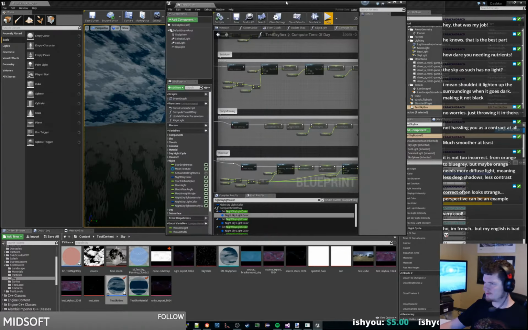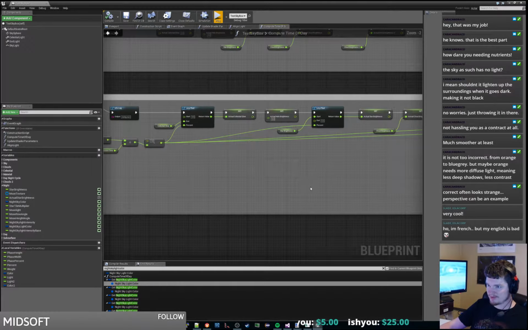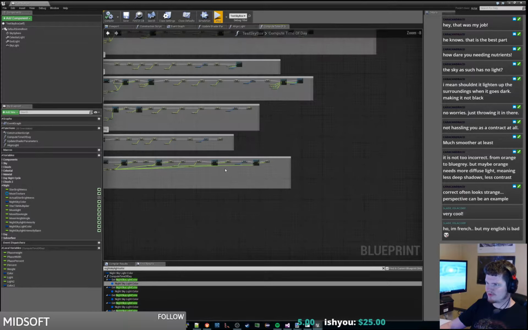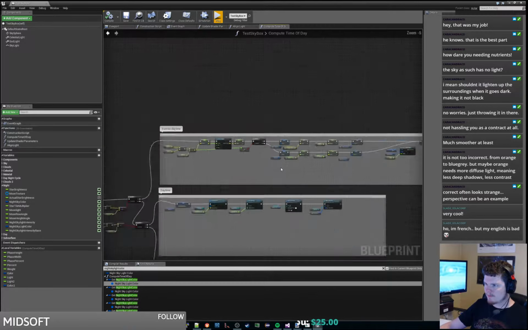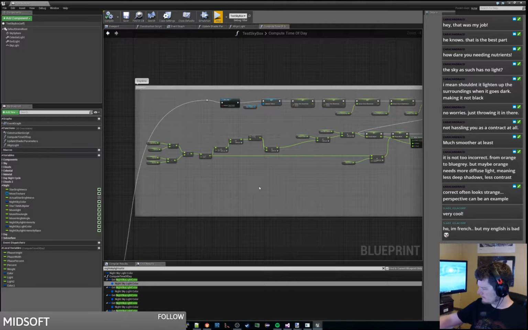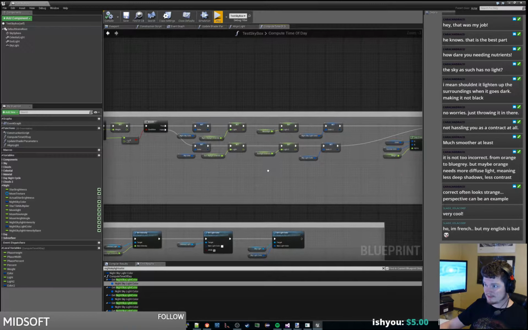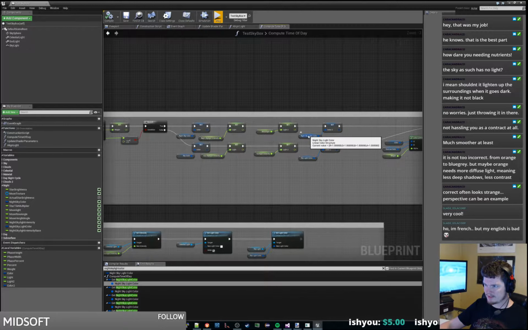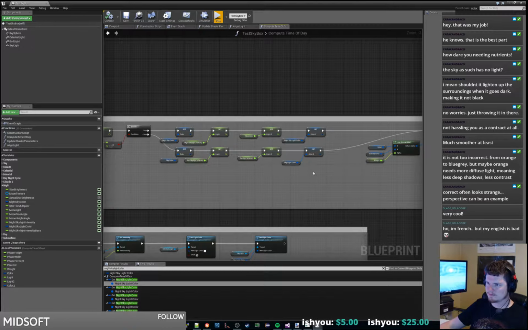So let's see, we have this moon set stuff and this rise sun stuff. But let's see. We have the sunrise basically going from the night sky light and moonlight and night sky light colors, from night sky color to sky color and all that.